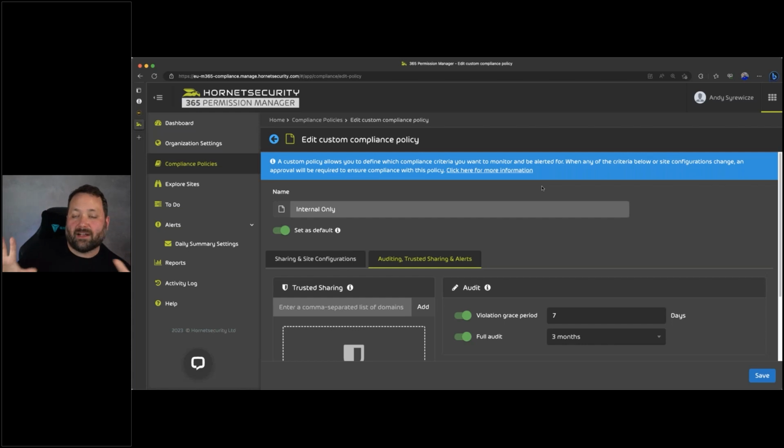We are just defining a blueprint for how we want our SharePoint site to look like, our OneDrive for Business accounts, or our team sites. What do we want them to look like? That's what the blueprint is for.